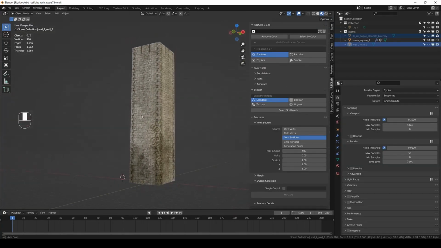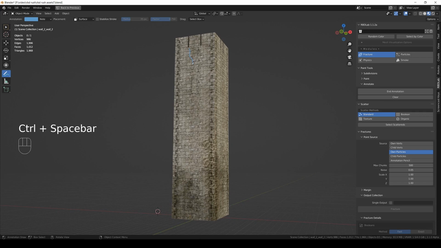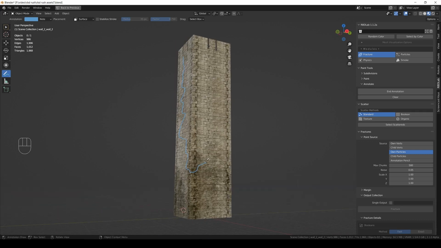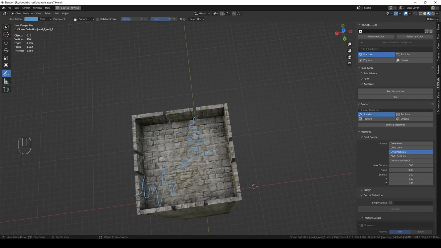Alright, I will start by using the rbdlab add-on immediately and clicking on Start Annotation. This way you can easily draw your favorite cracks. There are many ways to fracture an object with this add-on, but I think that Vertices is one of my favorites because with that I can exactly predict how the tower is gonna collapse. Other techniques for fracturing are probably faster because they just require a couple of clicks, but this time I want to use the annotation pencil.